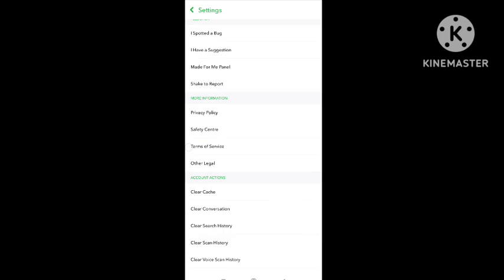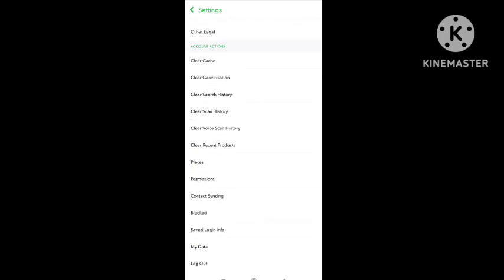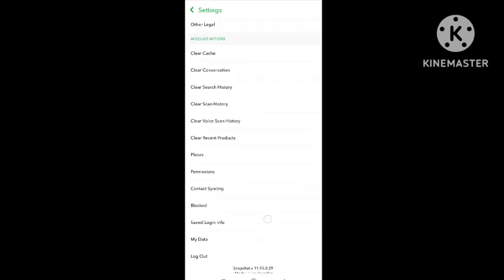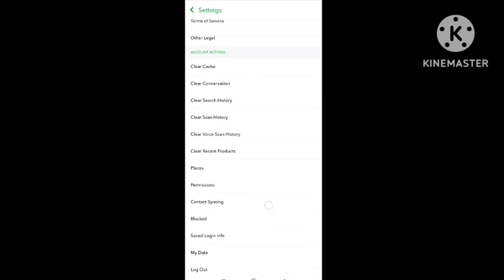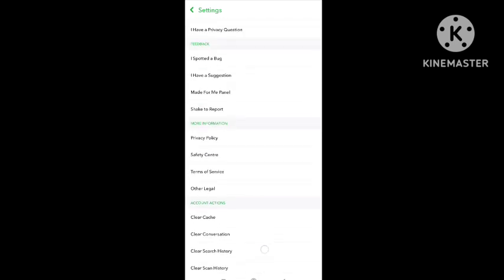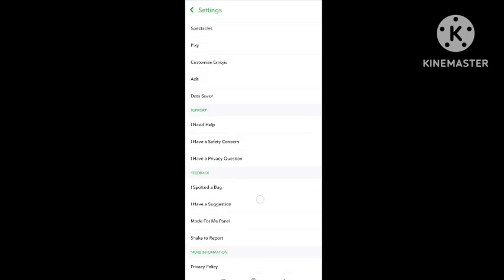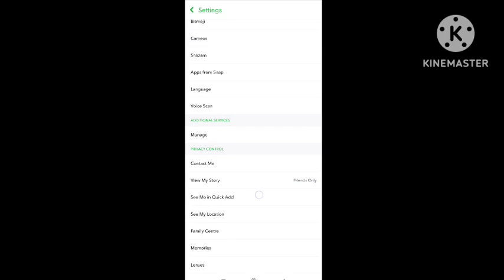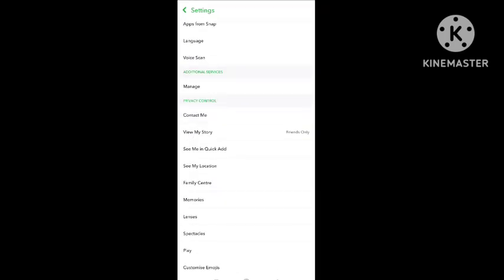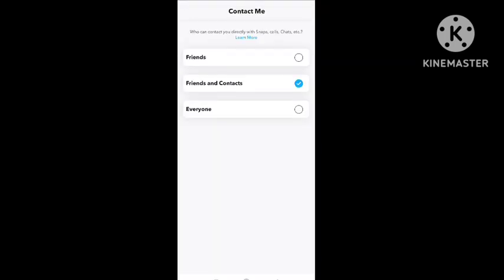After scrolling down, you can see that various options will appear here. You need to find an option that will help you prevent this problem. Slowly scroll down, because there are too many options. I will tell you how you can find it. Here you can see the option of privacy, contact me.